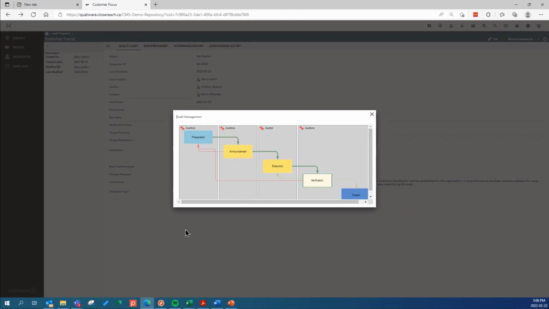So this is a very simple governance workflow where the auditor prepares the audit, announces it, and then the execution of the audit, and then verification and closure. And there are some loop backs if the verification doesn't go well and the audit hasn't been conducted properly. That can be sent back to either execution, depending on what the issue is, or it can be sent all the way back to the beginning to start all over again because the audit did not meet the criteria or the standards that you wanted it to meet. And then, of course, closure of the audit.